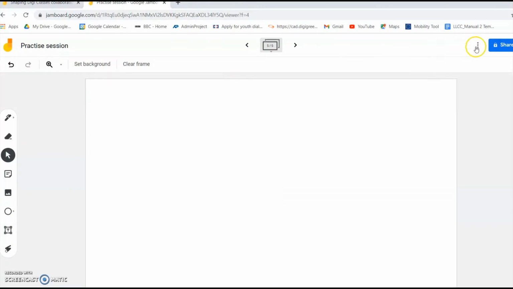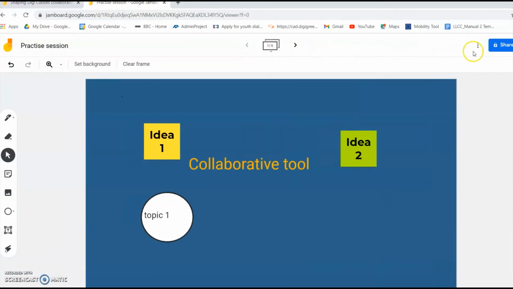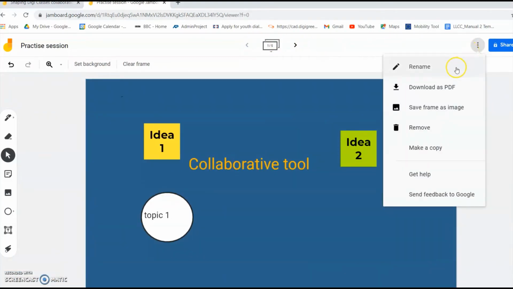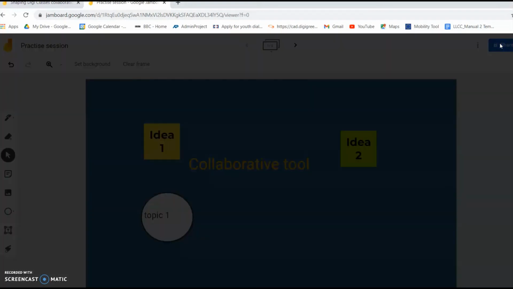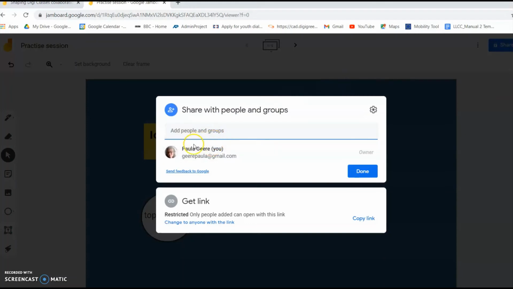Okay, so if I go back to our first page, if we want to download this lovely work that has been created, me as the creator can download this as a PDF, and then I can share that with learners. We can make a copy, we can save the frame, or we can delete it. In order to share, at the moment it's just to me. You can either add people by email addresses, or quite easily we can get a link.